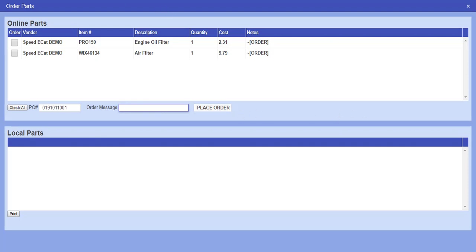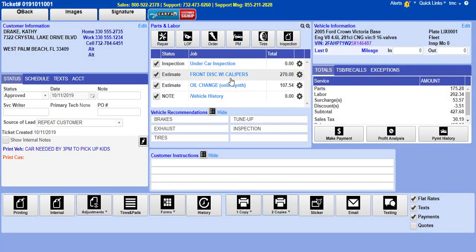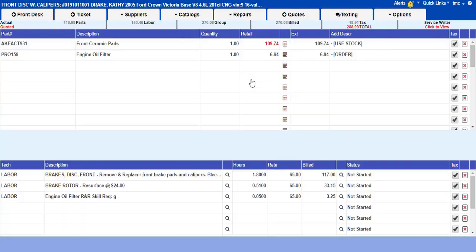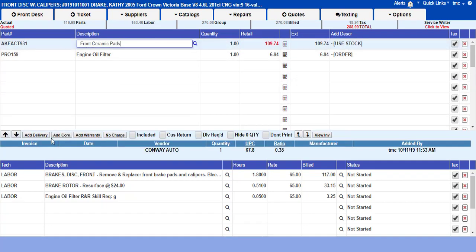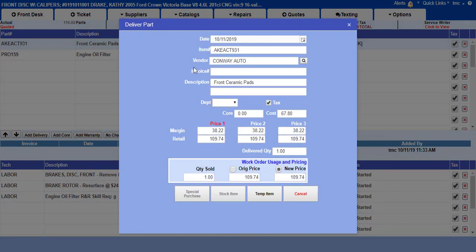And then when you receive it, let's go into front discs. When you actually receive the part, you can come in here, click on that part line, click add delivery, and this will tell you, you have your date, your item number, invoice number. These buttons won't highlight until there's an invoice number in there, but this way, in case anything happens, if it's defective or whatever, you can always go back to that ticket and look at exactly where you got it from, when, and whatever you need to know in here.